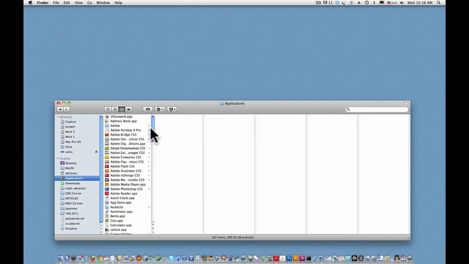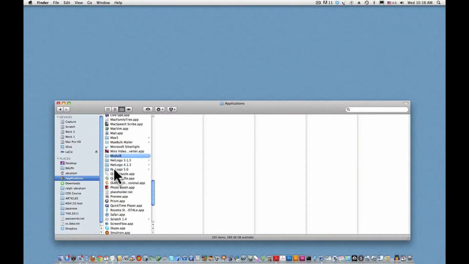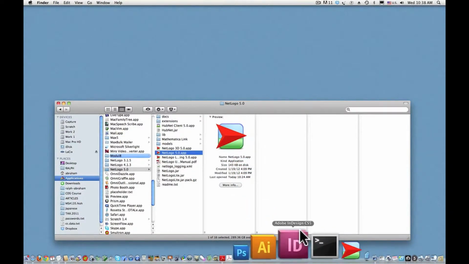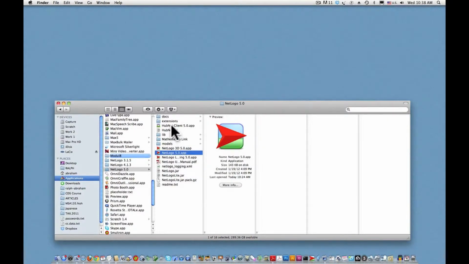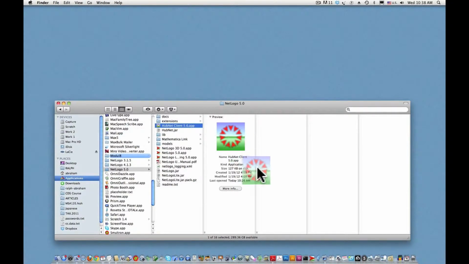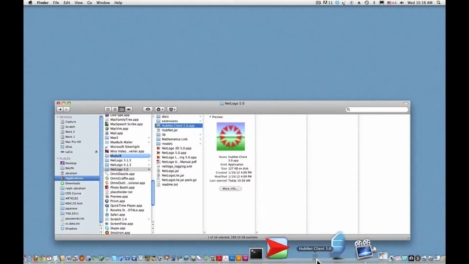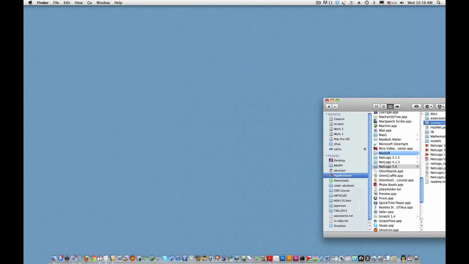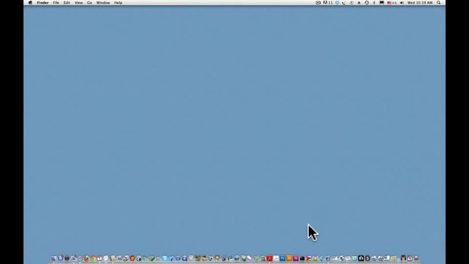So under Applications, go down to NetLogo 5.0, and here is the NetLogo 5.0 app, and drag its icon somewhere in the dock. And then looking up above, HubNet Client 5.0 app, drag its icon to the dock also. And then the dock is prepared for this exercise. So next, we will start NetLogo.